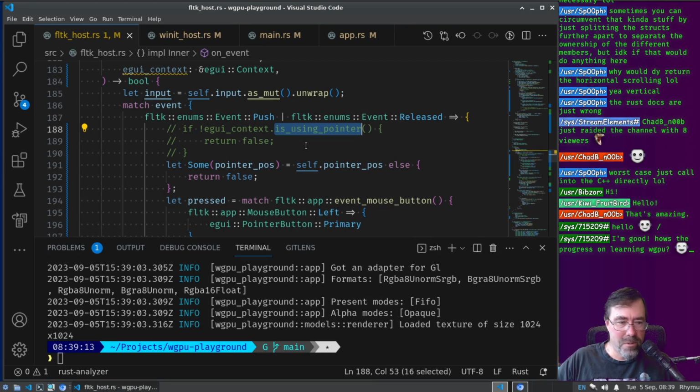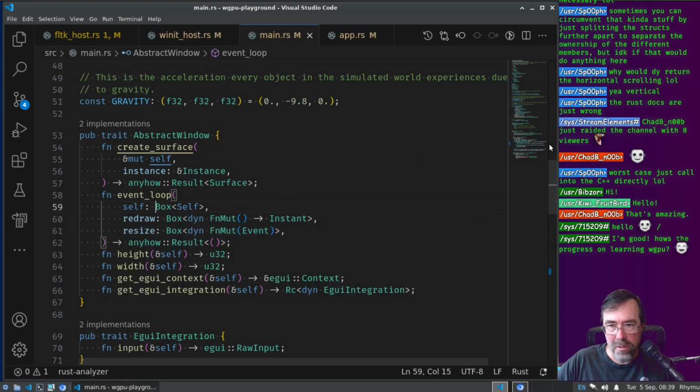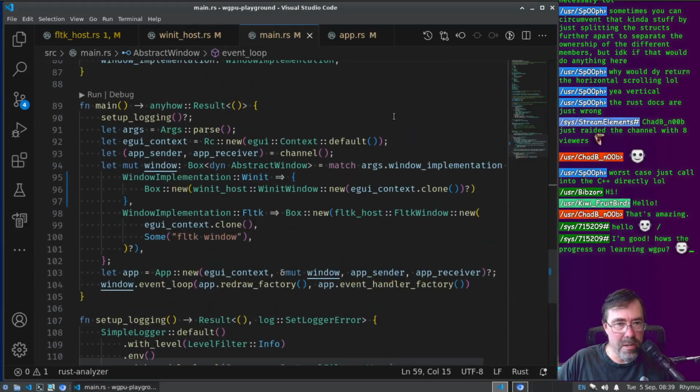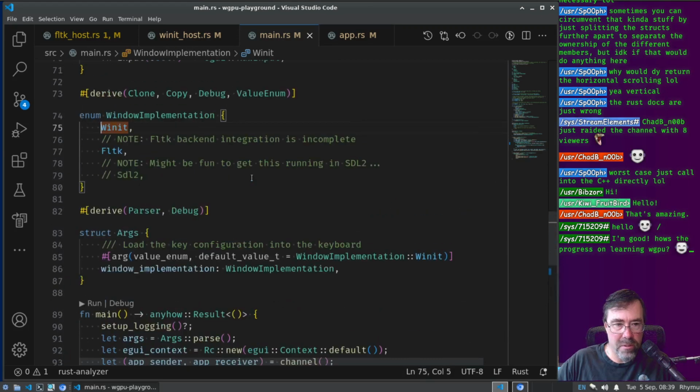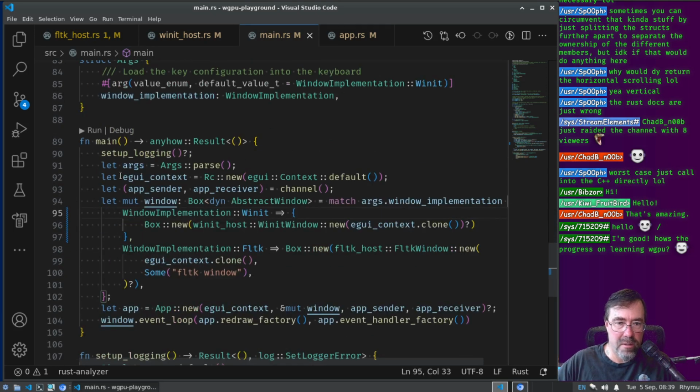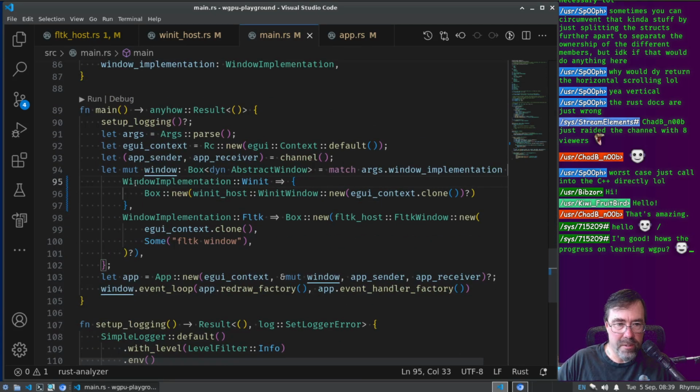Okay, so what do I do? Progress on learning wgpu. I think I'm pretty happy with wgpu. So now I'm working on window manager integrations, right? I should show that. So back at the very top level in the main program, we select a window integration. And right now, there are two of them defined, but I do have a note to add SDL, right? So I got the winit pretty well integrated. I'm working on Fulltick right now.